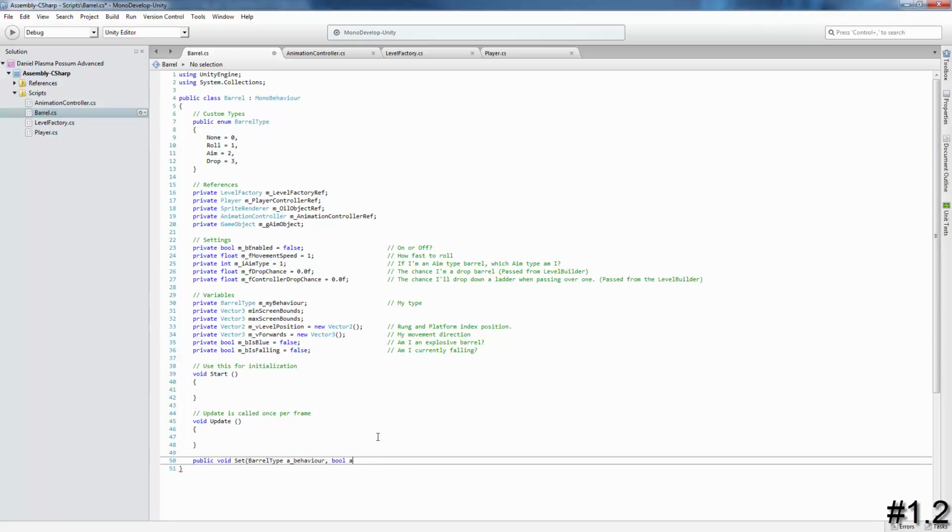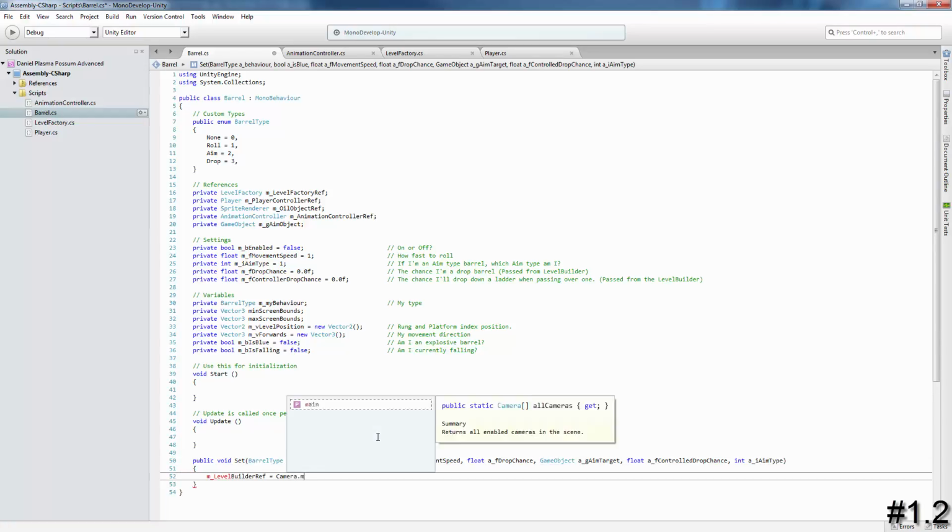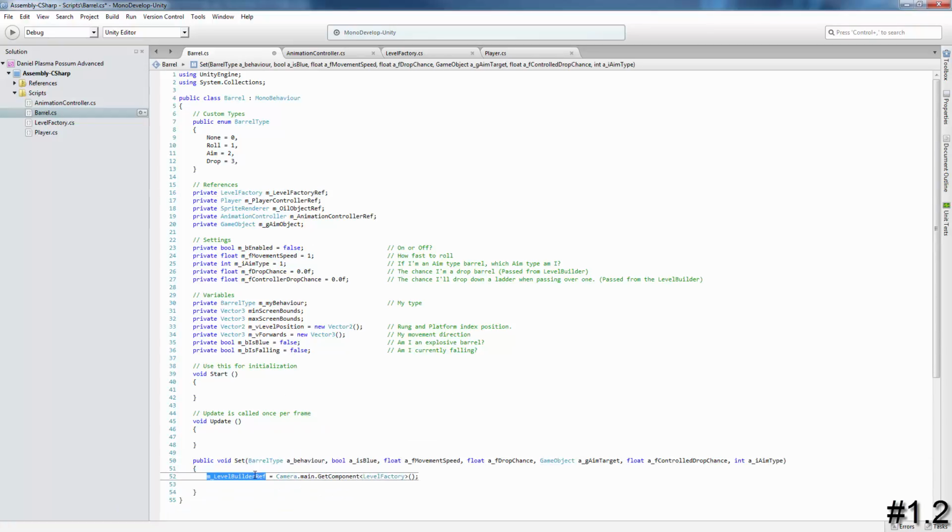Since the spawning of barrels is within the level factory script, the barrels are going to need a way of receiving their settings and variables from the level factory. So create a public function called set so that the level factory may call it when a barrel spawns.